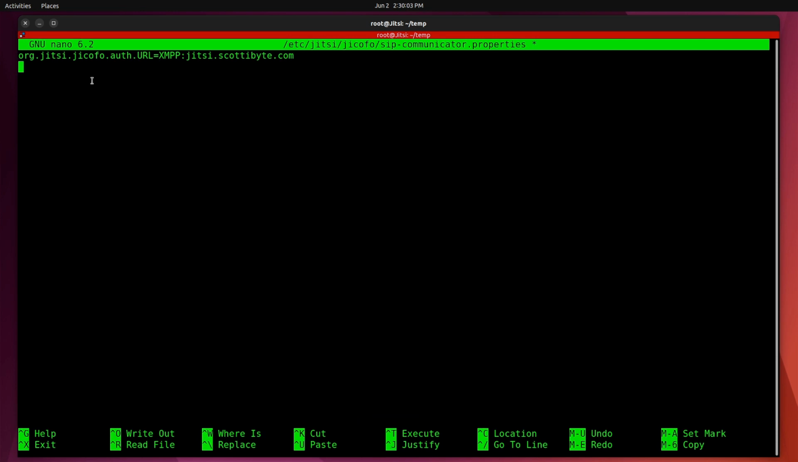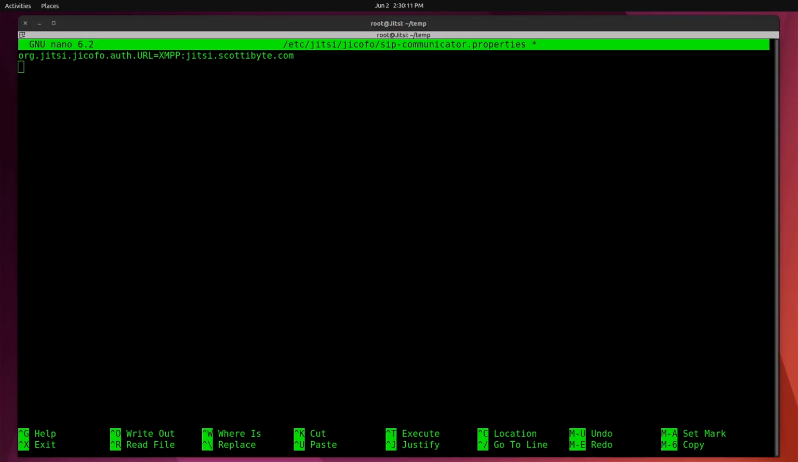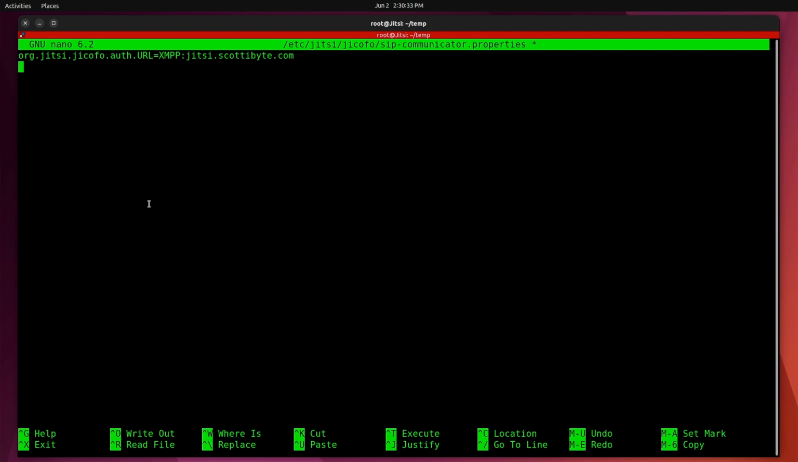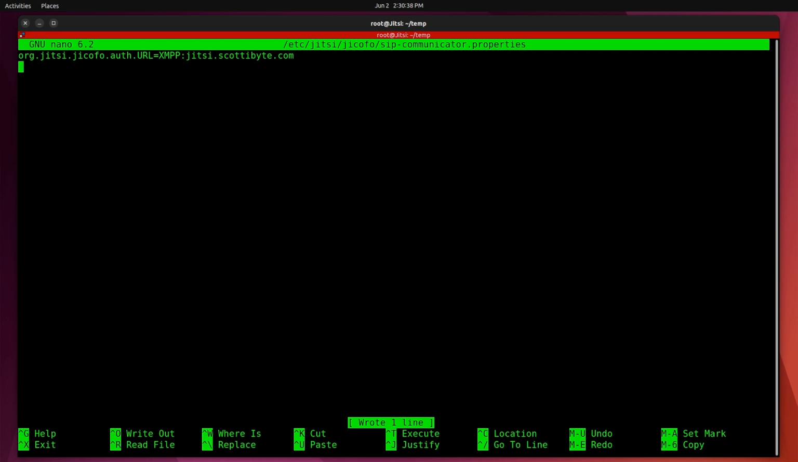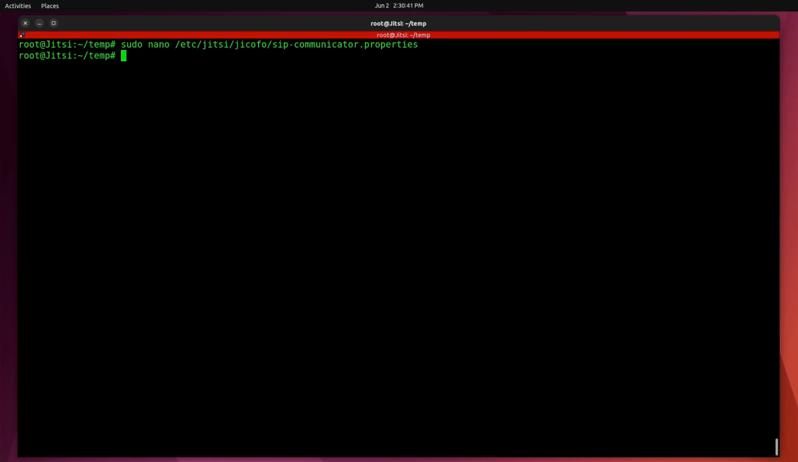It's going to be org.jitsi.gcofo.auth. And here we're going to have jitsi.scotti-byte.com, which is my subdomain for my Jitsi server. So GoTo stands for the Jitsi Conference Focus, and it's basically a component of Jitsi Meet that manages user sessions. And so we have to configure this GoTo's SIP protocol in order to handle this. So I do a Control O at this point. I hit enter to save it out and Control X to exit the editor.